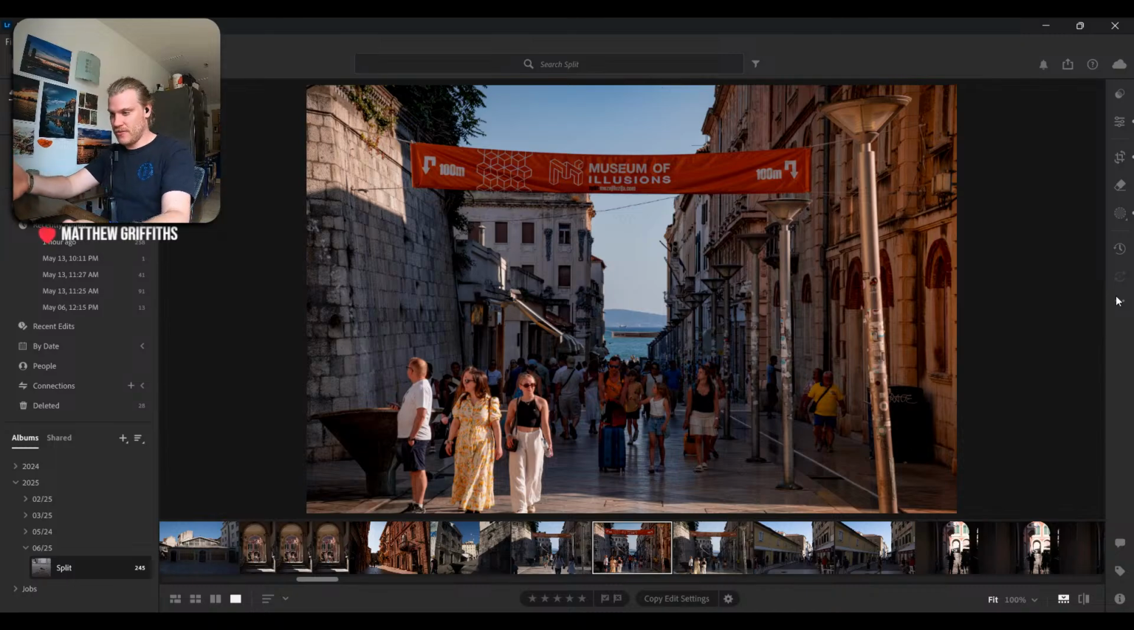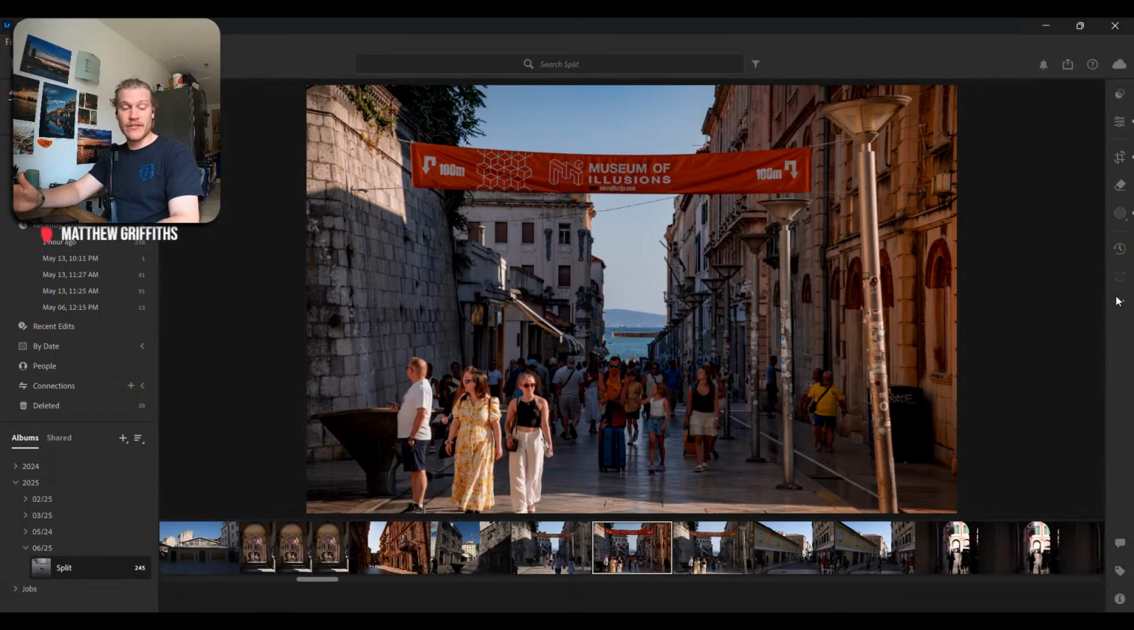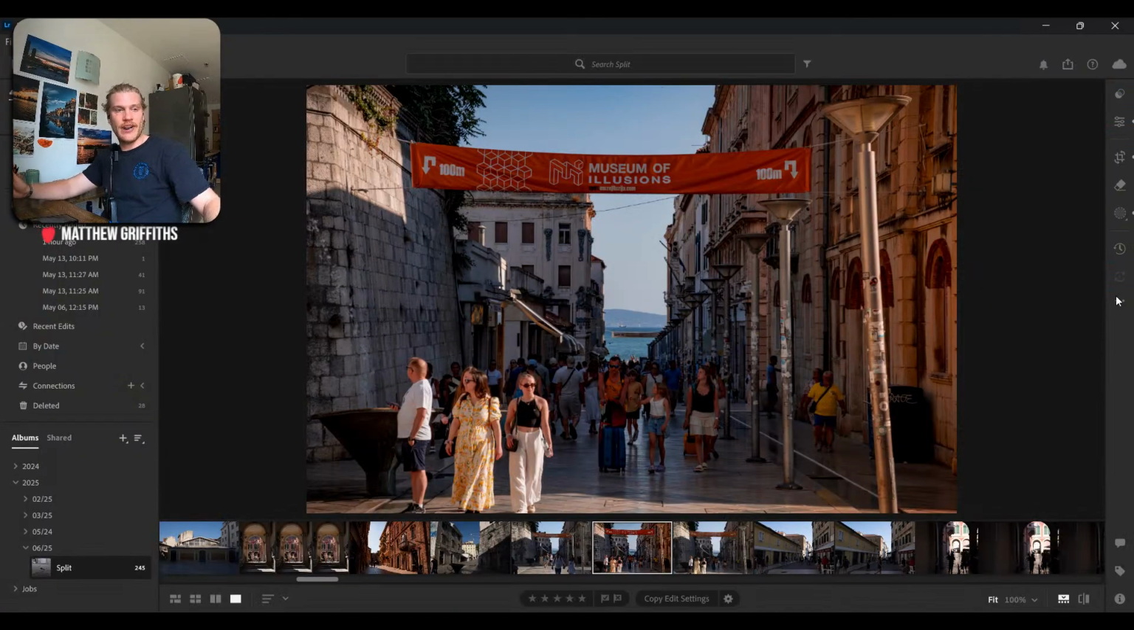For what this photo is, I don't want to edit it to 100% completion because it's not worth the time. Apart from the practice of doing it, not worth the time.